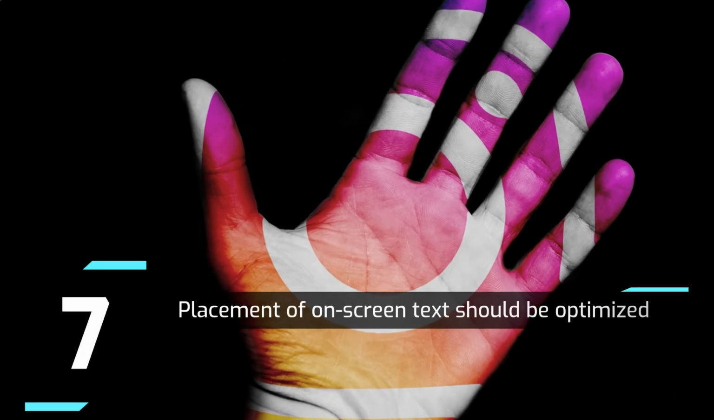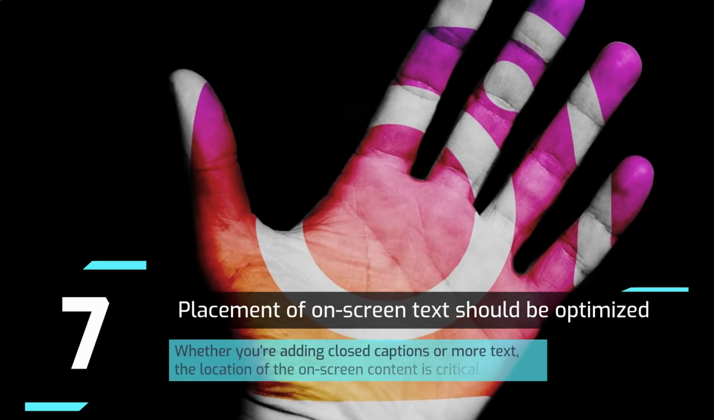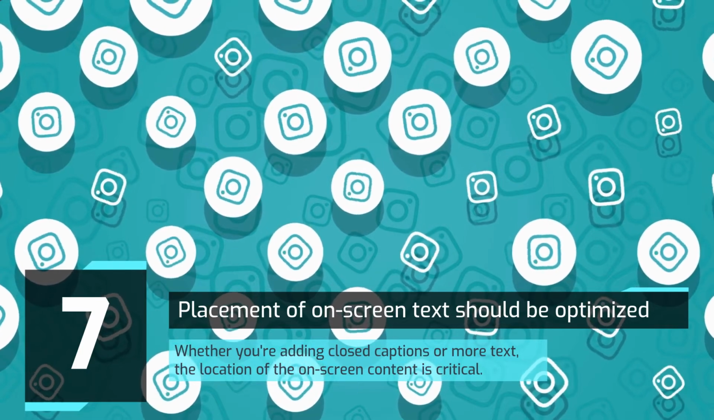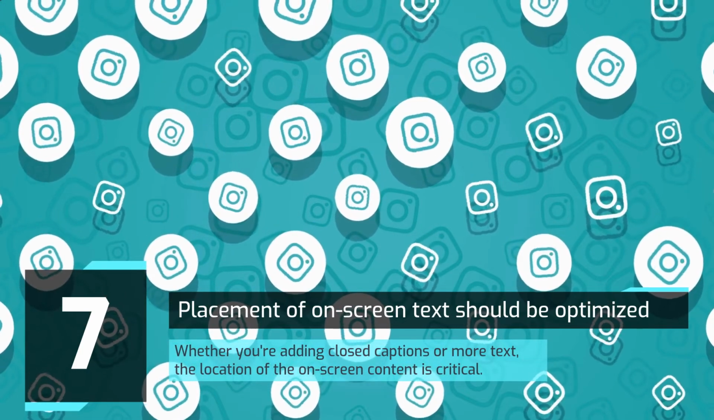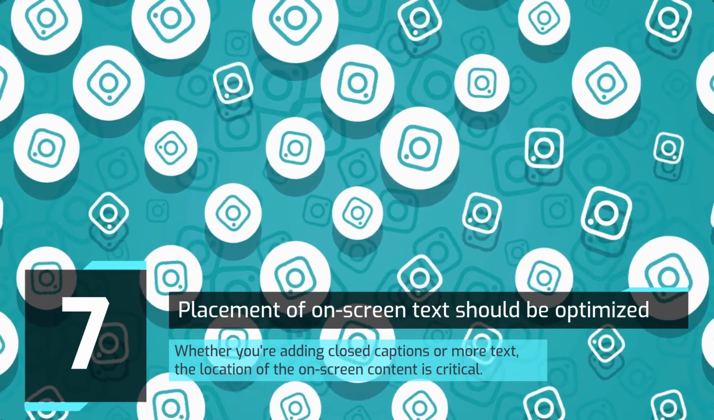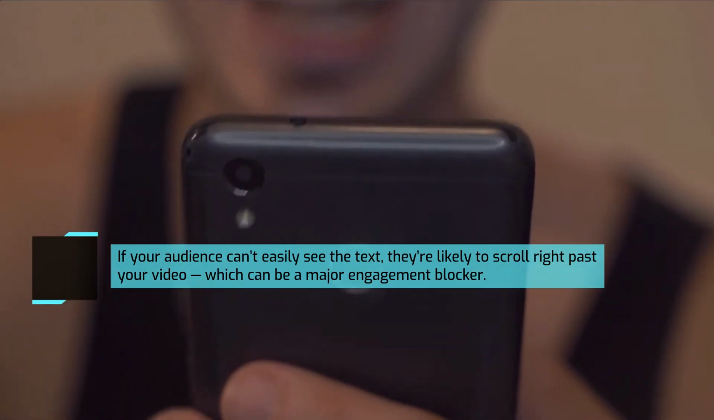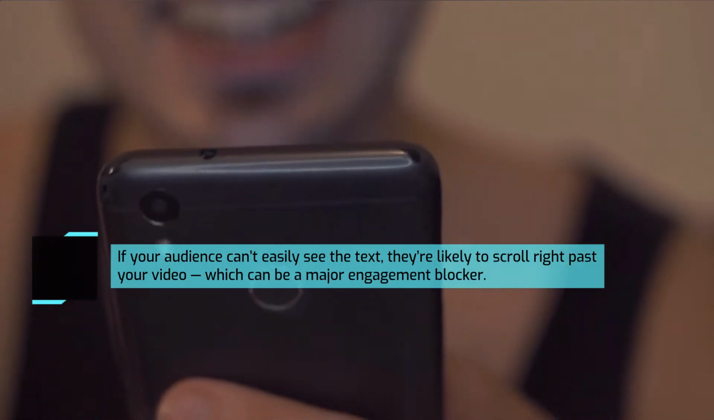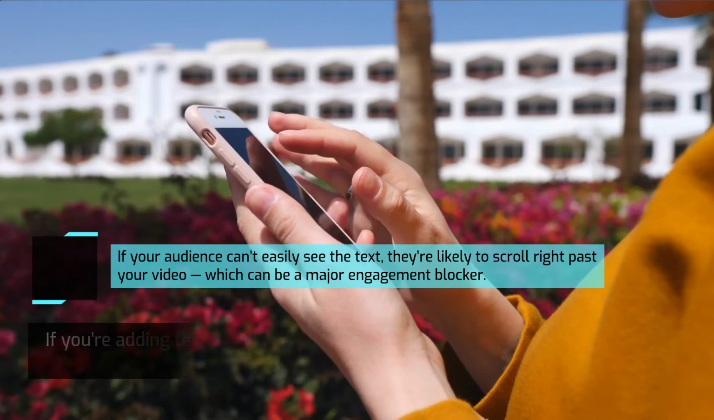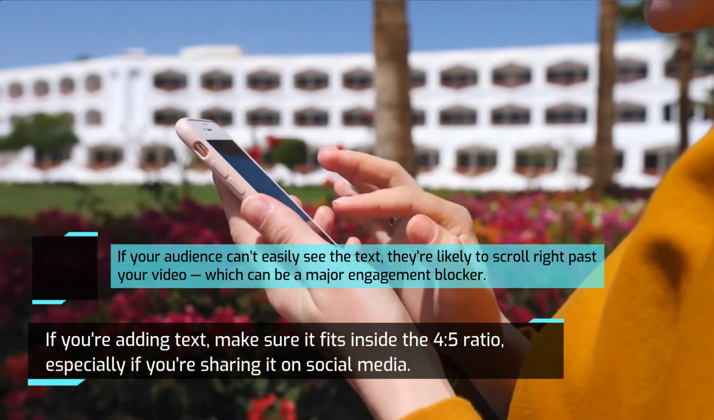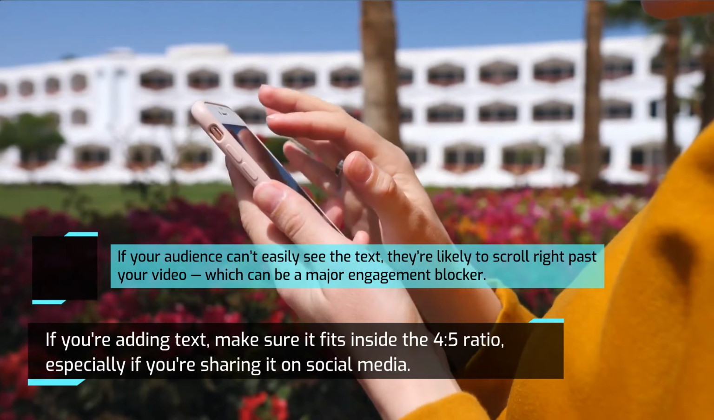7. Placement of on-screen text should be optimized. Whether you're adding closed captions or more text, the location of the on-screen content is critical. If your audience can't easily see the text, they're likely to scroll right past your video, which can be a major engagement blocker. If you're adding text, make sure it fits inside the 4:5 ratio, especially if you're sharing it on social media.